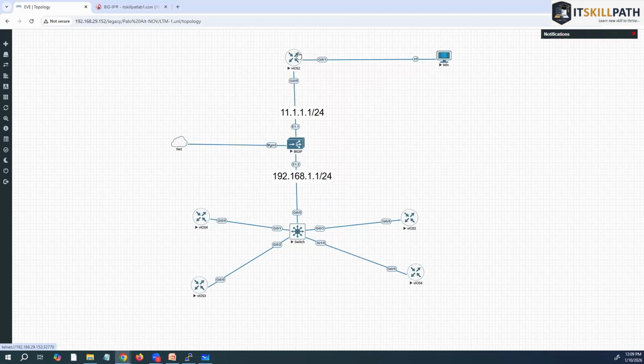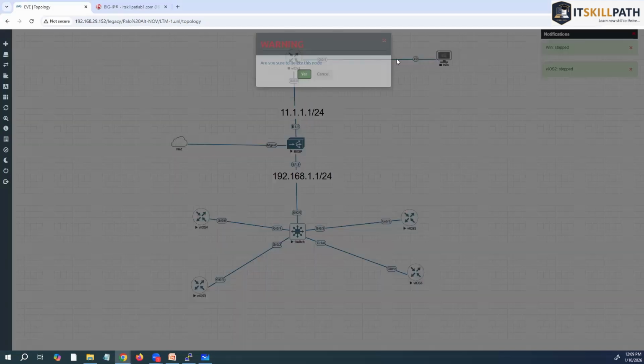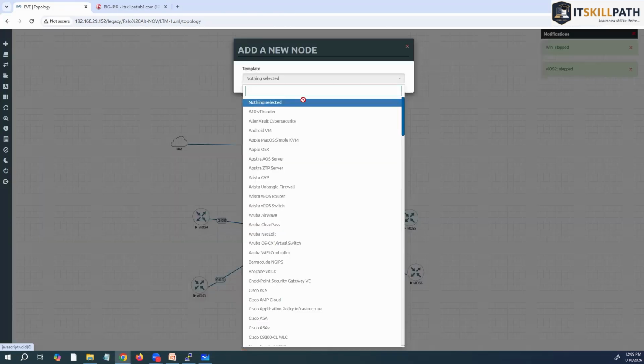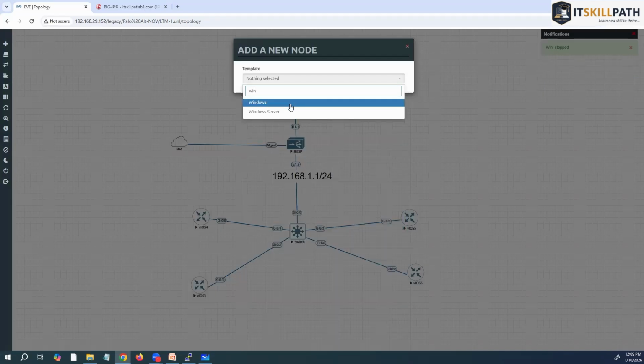One second, my PC is not working. What I'll do, I have selected Windows. I'll select Windows 7, I think.